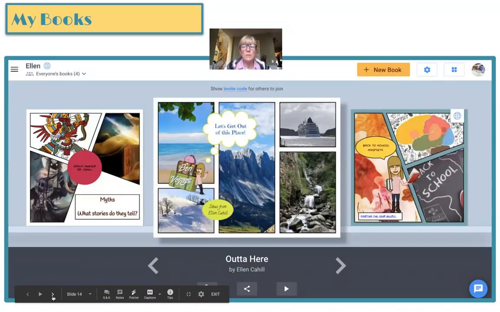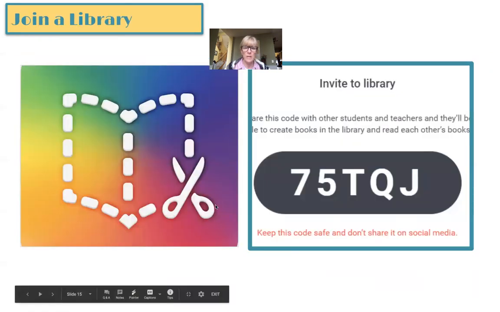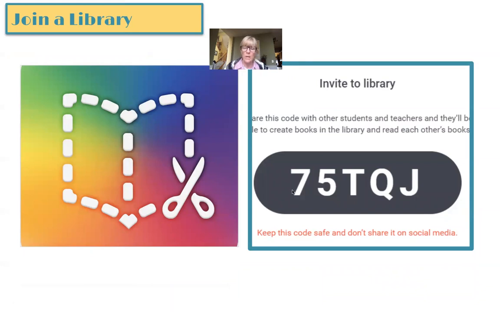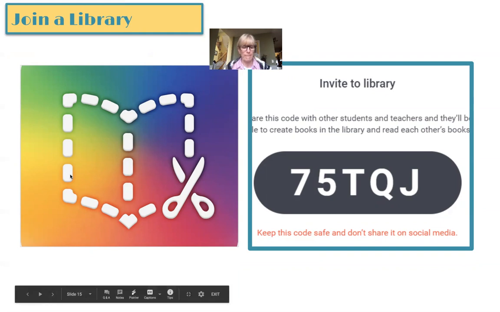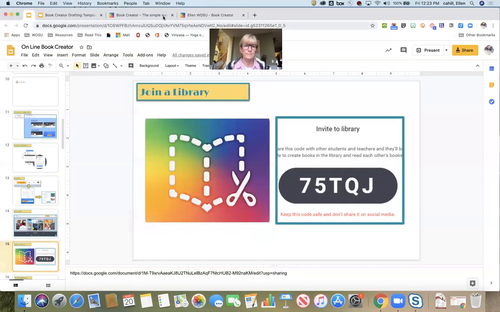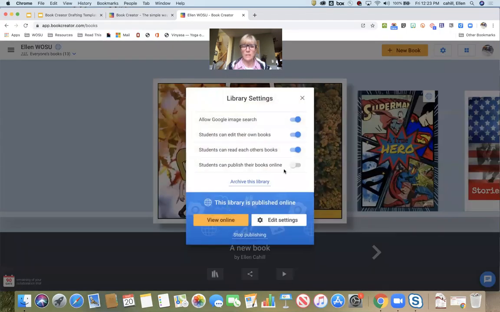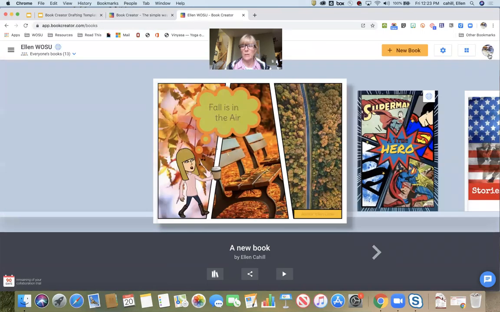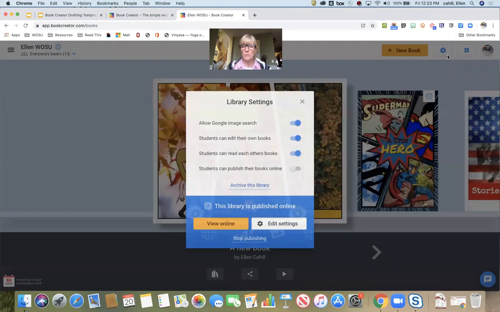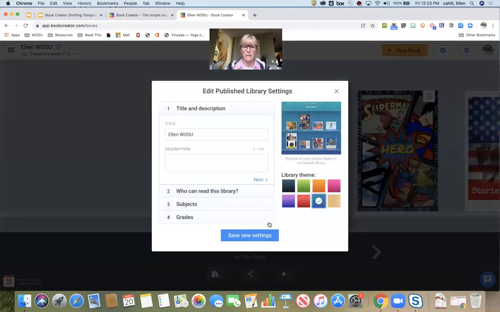This is what it looks like when you get into your library. These are my books, and when you want to invite somebody, just click on this. So I'm going to go ahead, and you are going to see my library, and I am going to invite you. What you'll want to do is join a library. Let me show you how that looks. I'm going to go here, and into here. You can see that this is where I can get those settings I showed you earlier. I'll show that a little bit later, but this is where I went to edit and do all those.